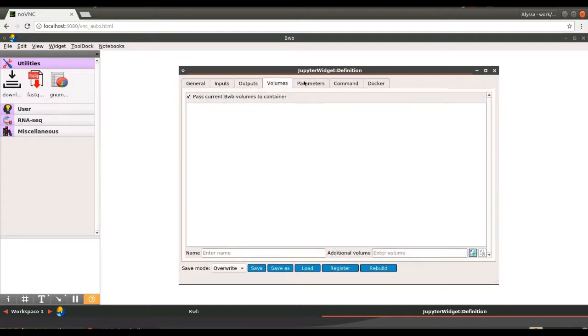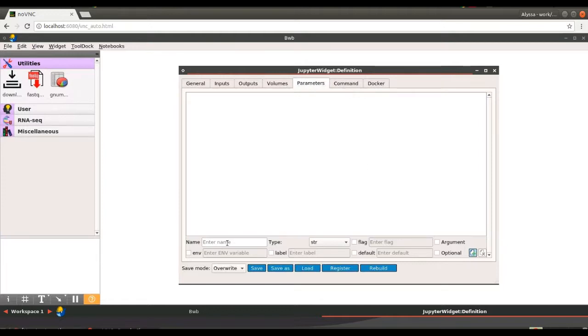I don't have any additional volumes to mount, so I'm going to leave that alone. Parameters. First, we're going to need a notebook file, and I'm going to click the add button. Next, I'm going to need a timeout. The default is 600, and it is optional.